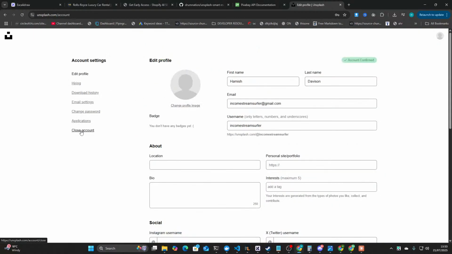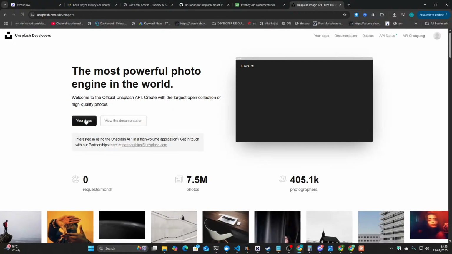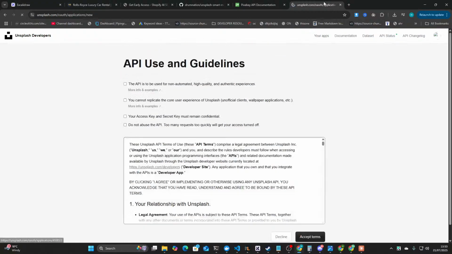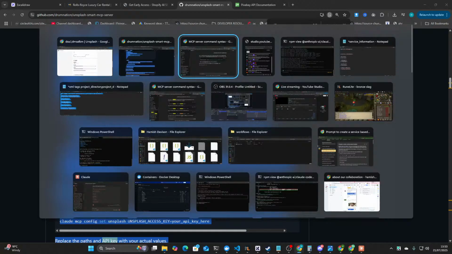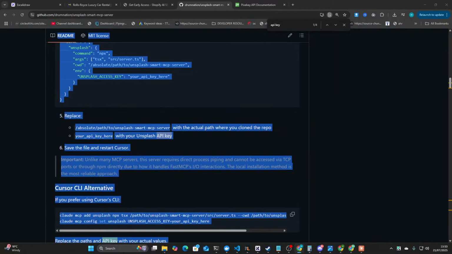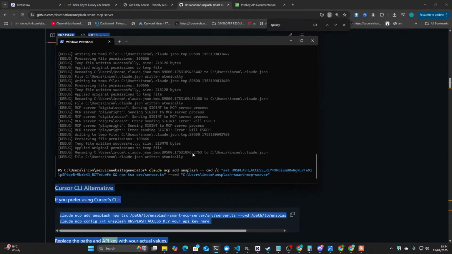Account settings, developers, applications. Developers, your apps. Oh, hi. Okay, here we go. Let's just grab this real quick. Accept terms. Name of application. Okay, let's see if this works. I have a really strong feeling that this is not going to work. Let's see.